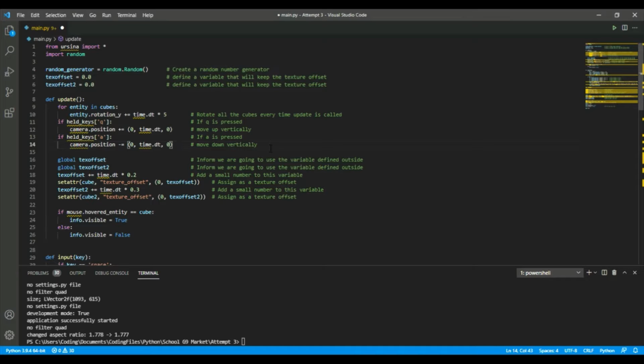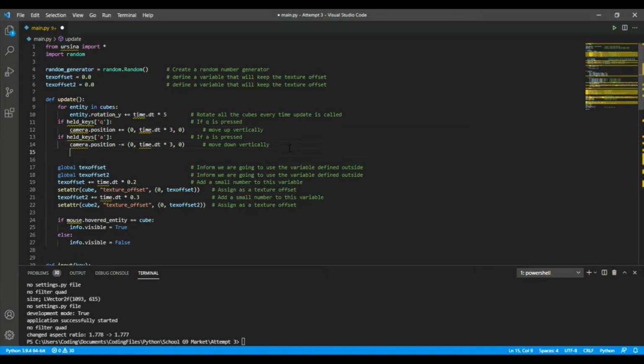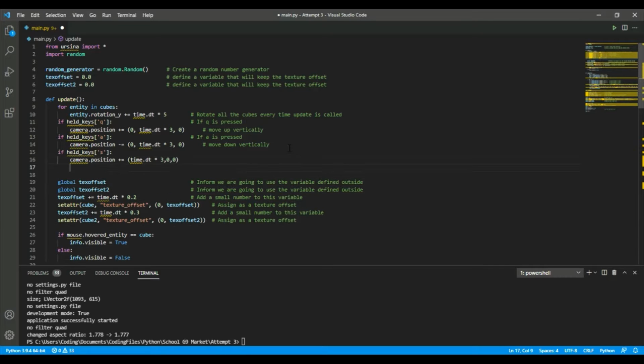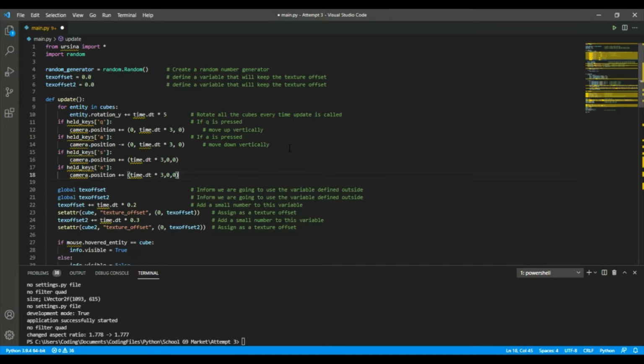And for the Q, so we're gonna quickly add this back in. If held keys s, camera.position plus equals time.dt times 3 0 0. If held keys x, and then minus.